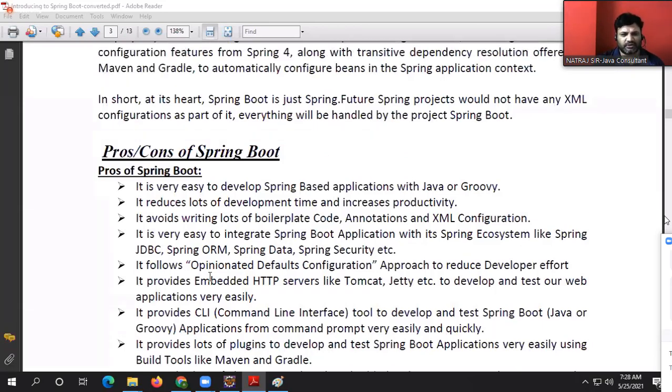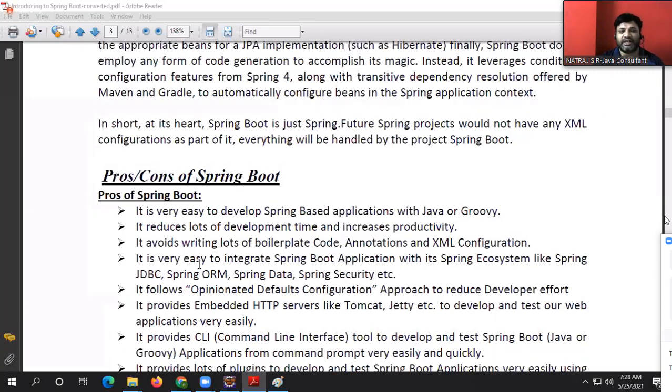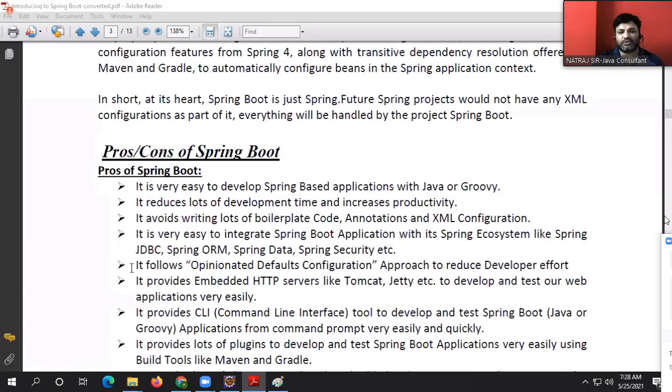Super. Next one. It's very easy to integrate Spring Boot applications with its ecosystem like Spring JDBC, Spring ORM, Spring Data, Spring Security. That means though you are going to Spring Boot, guys, you can still work with all the modules of Spring. You can still enjoy all the modules of Spring. That's it. Next one.